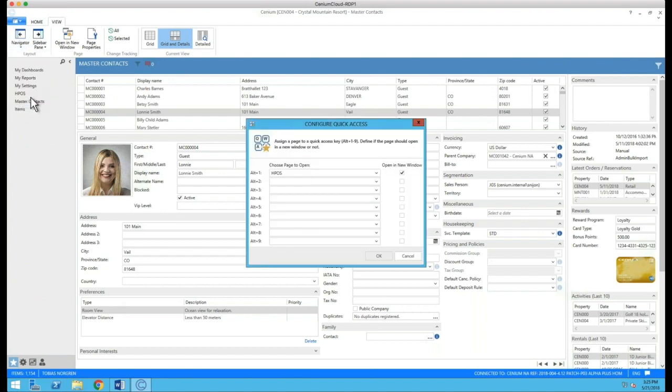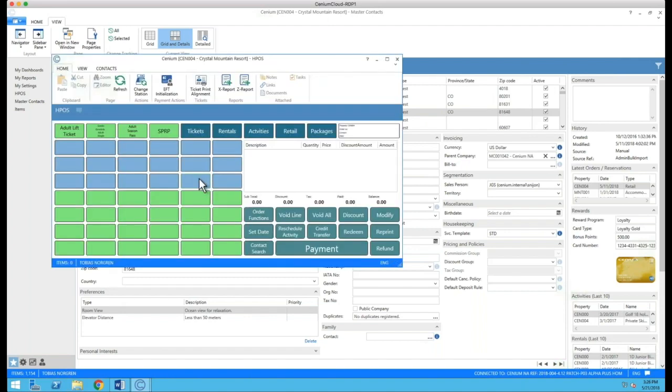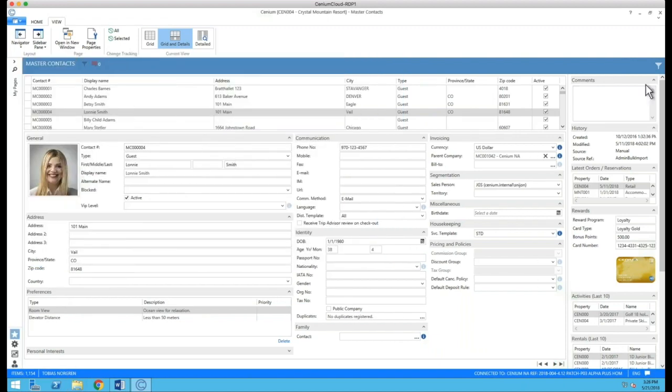And here's another pretty cool thing, you can add a quick access feature. So I can assign specific buttons in here, and it will actually open up the page that you've selected here. So in this case, I have the HPOS opening up if I'm doing the Alt-1. So if I do just the Alt-1, it will open up a new window and it will open up with the HPOS.